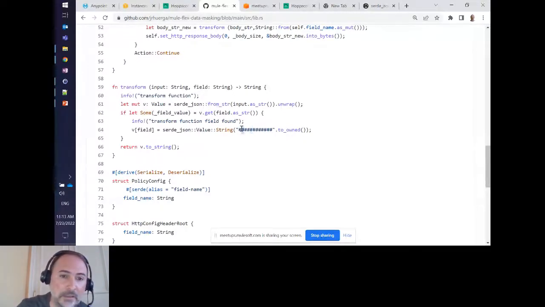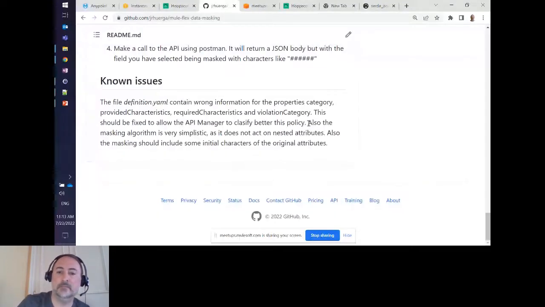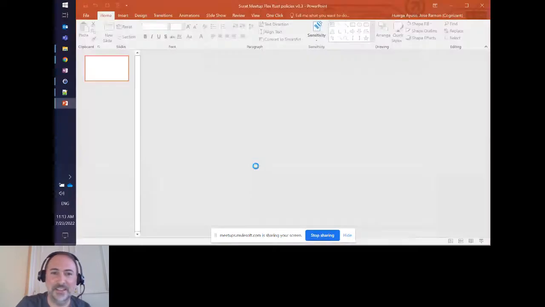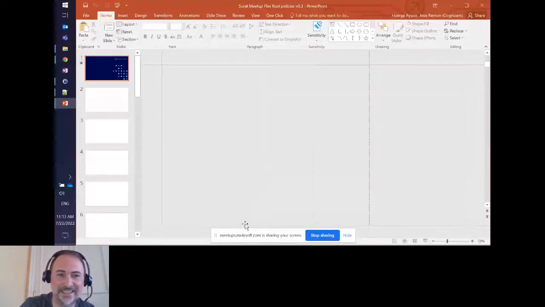In reality, I had put here some ideas for further improvements. For example, this one is precisely what you are saying: we need to improve this policy to analyze nested attributes. Any more questions? I don't think so, we are good.